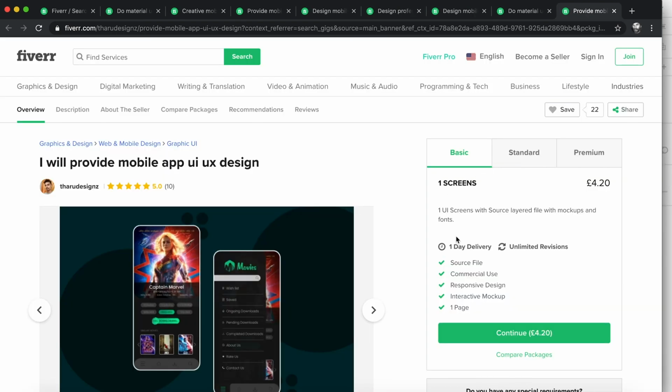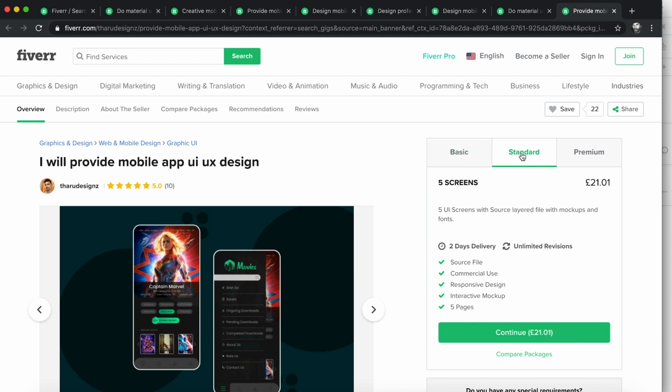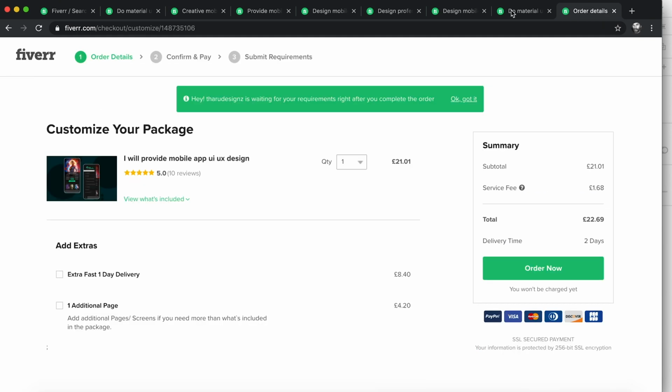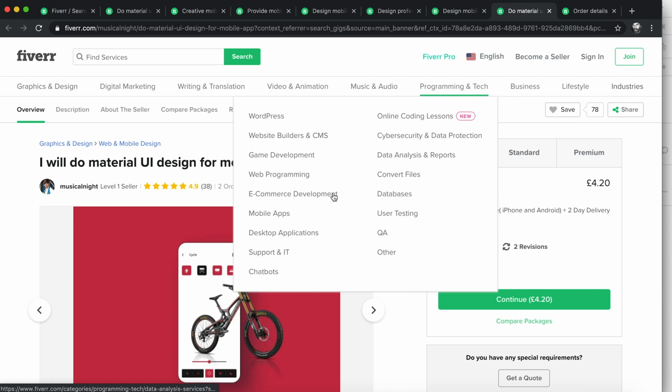So the Redesigns, 5 stars, he's offering source files, commercial use, responsive design, interactive mock-up, 1 page for £4.20. That is a bargain. 2 days delivery, unlimited revisions for 5 screens. See, I don't understand how that could be economically viable. You can't argue with that really. He's in our shortlist. Let's go to the next tab.